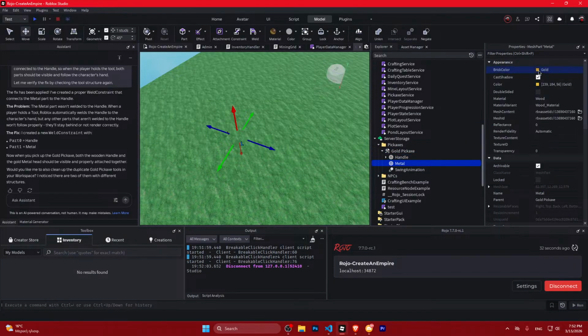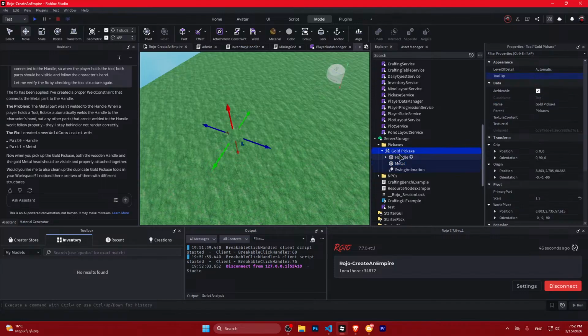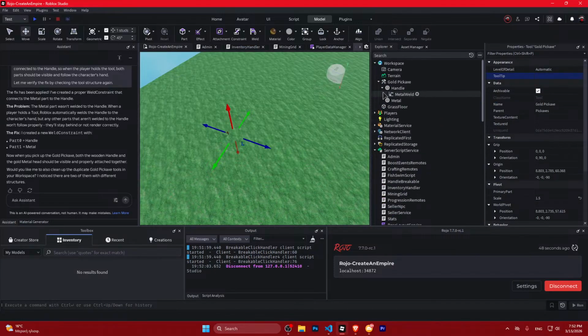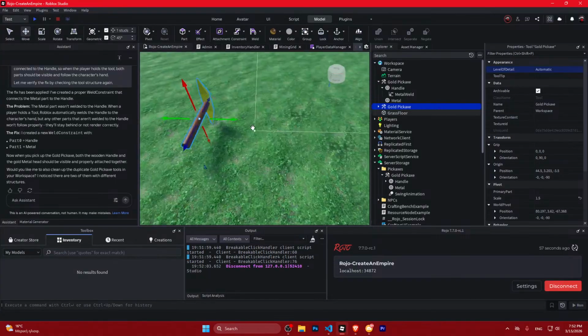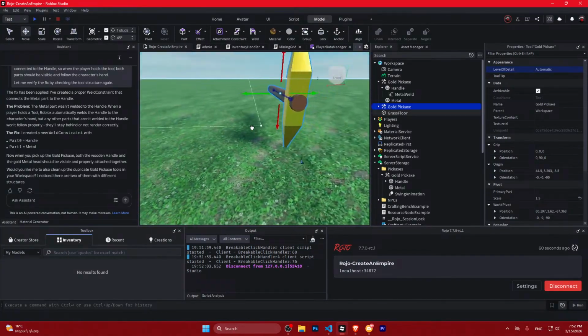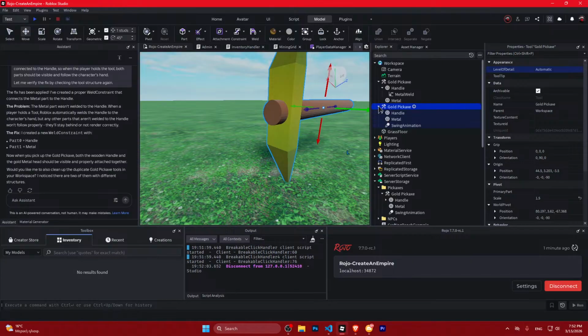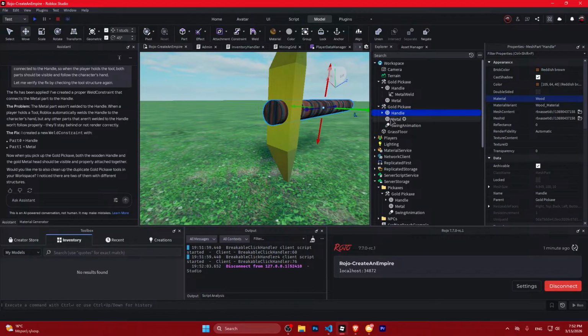Oh my god. Wood material. But I don't. I really start to hate Roblox right now, man. Why do you do this to me? Why?